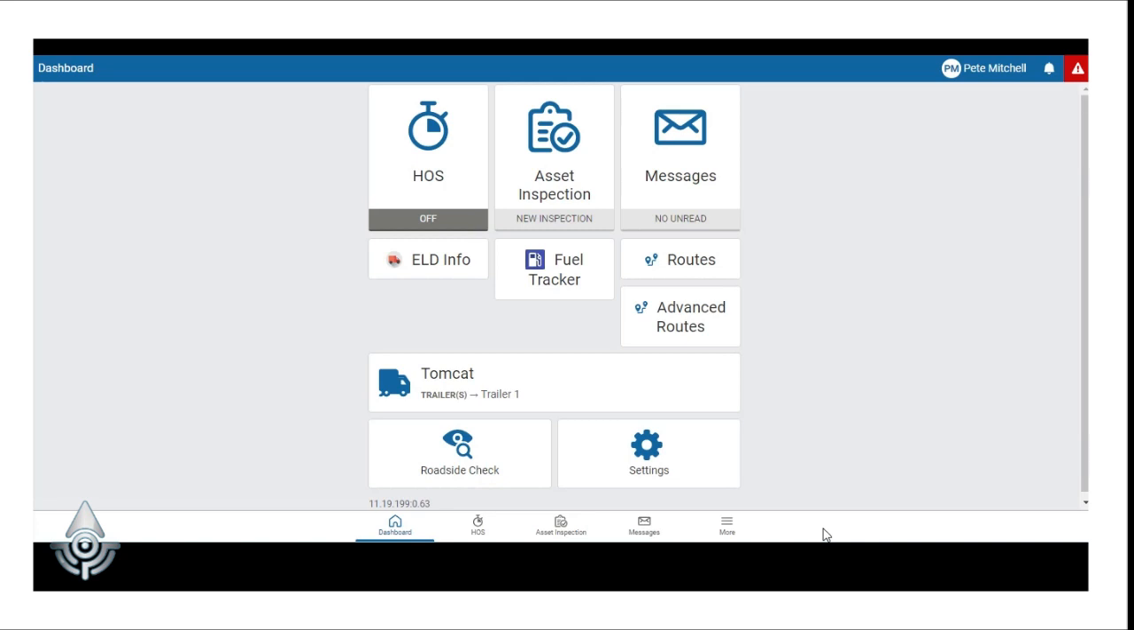To log out of the app, drivers will simply come to the upper right-hand corner of the screen and either click on the driver's name, followed by log out. It could also just say log out or be a person icon. What you see up here will depend on what device is being used. I'm going to go ahead and click log out.